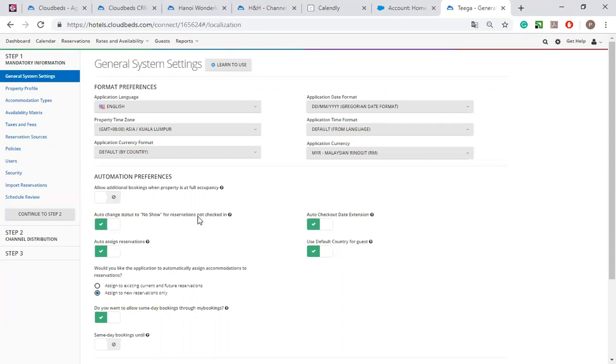In our case, there is auto change status to no show for reservation not checked in. What does this actually mean? I'm going to give you a really simple example so you can understand how this feature works, but you can always get back to this one, click on the question mark, and check the specification. So you can actually read this while I explain.